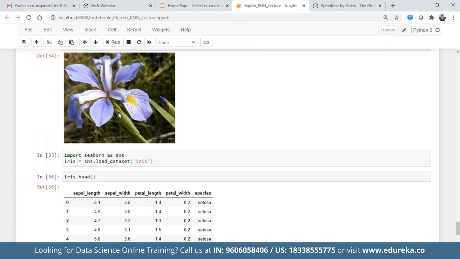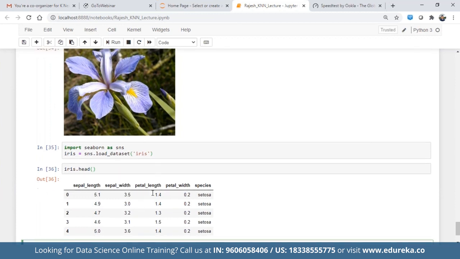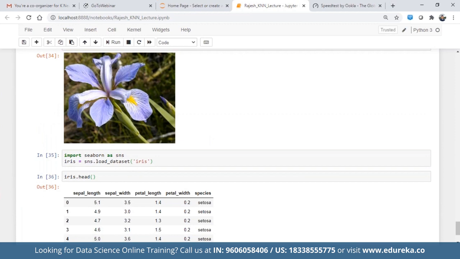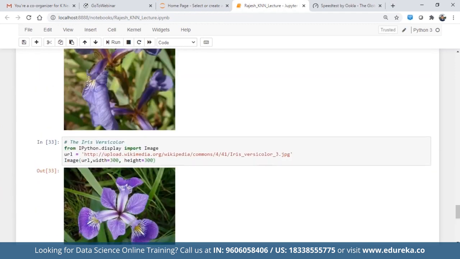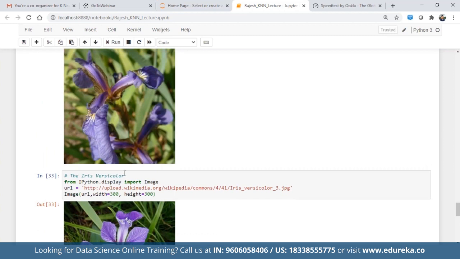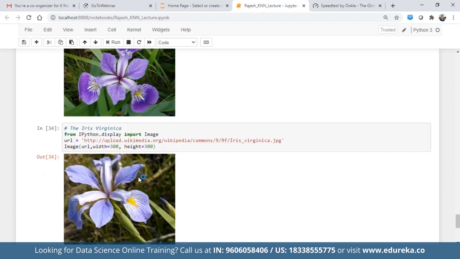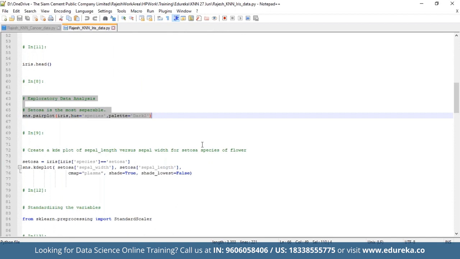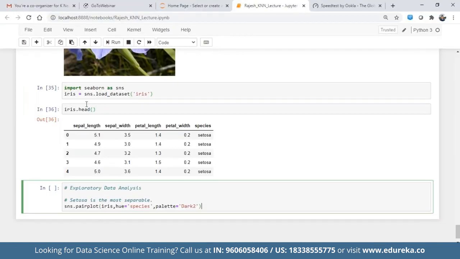And this is nothing but basically your petal, this colored part of the flower, and the sepal is basically your green part here, right? So it is talking about what is the sepal length, sepal width, and petal width of each of the species, whether it is setosa, virginica, or versicolor. And we will see whether we can use KNN to classify these data points into these categories of flowers. So let's do some quick exploratory data analysis on this.